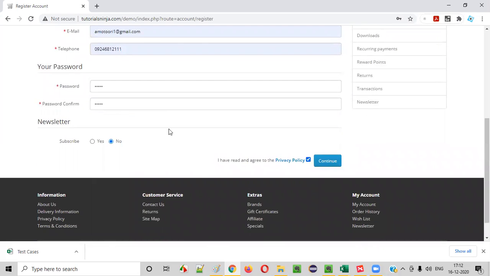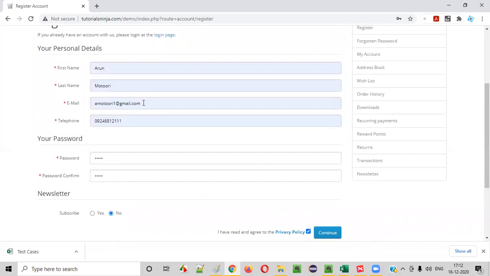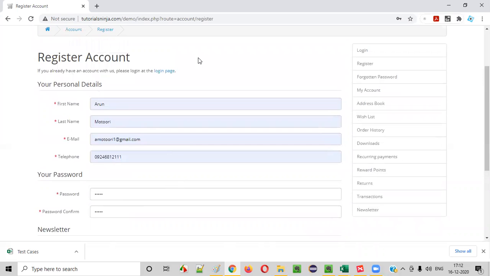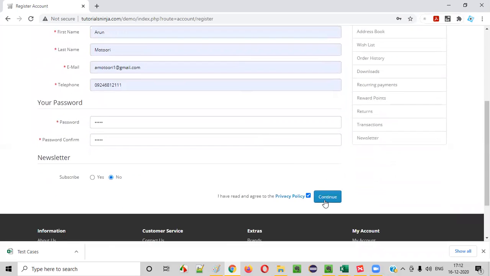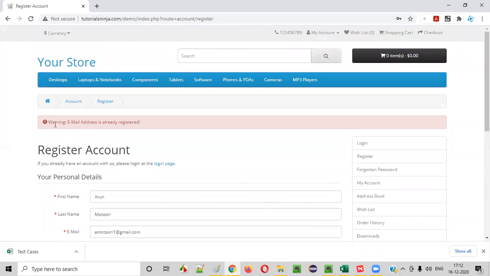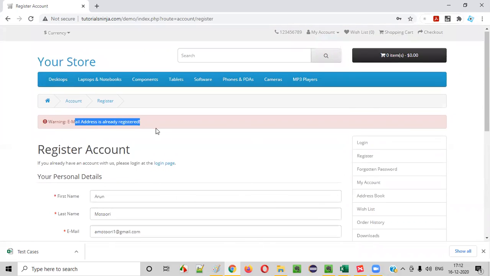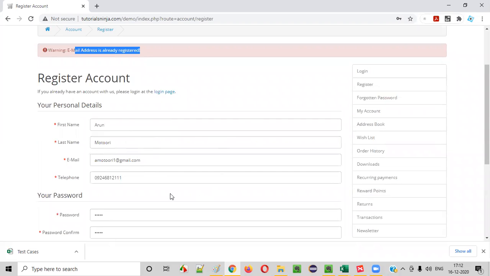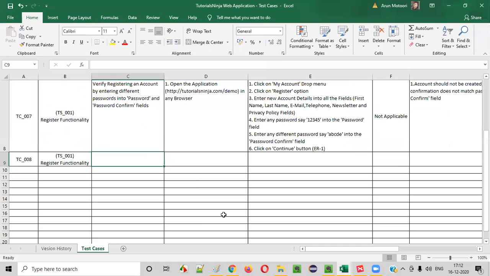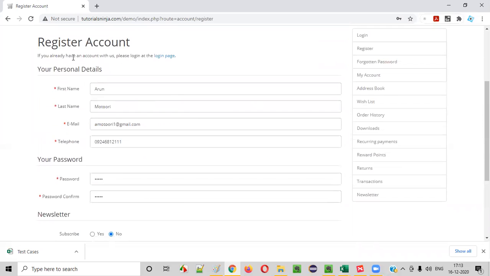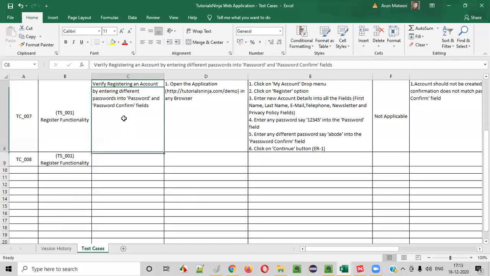I'll select this and try to continue. When I do that, will a new account be created with the existing account details? No, guys. You should get a warning message saying that an account with these given details already exists. Continue this. You see, warning message: email address is already registered. That means there is already an account with this given email address. Fine. Let's verify this. This is expected behavior, guys, whatever we got.